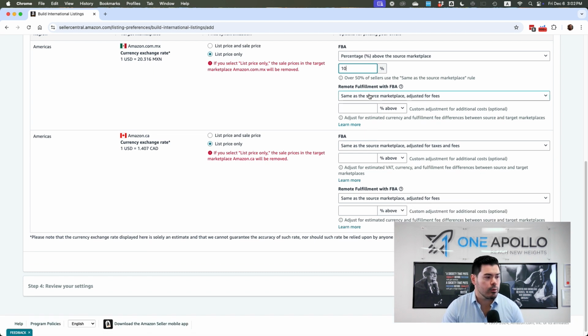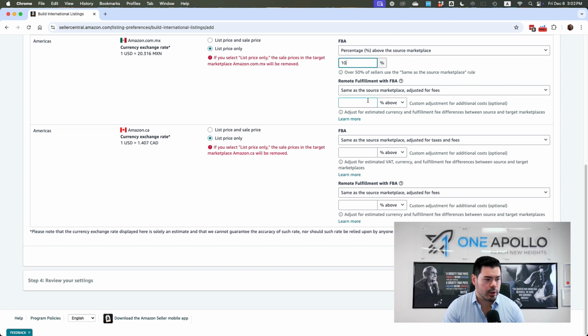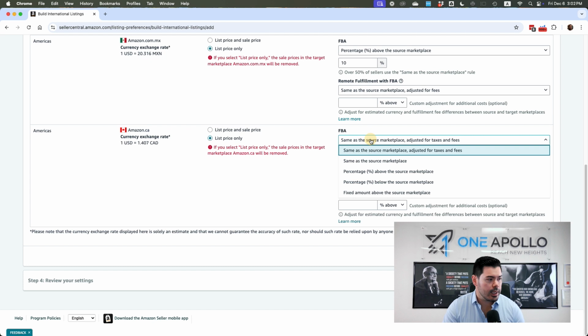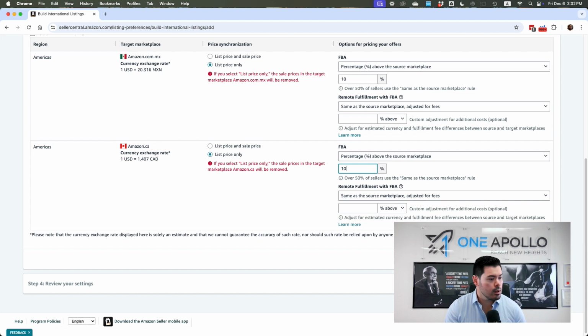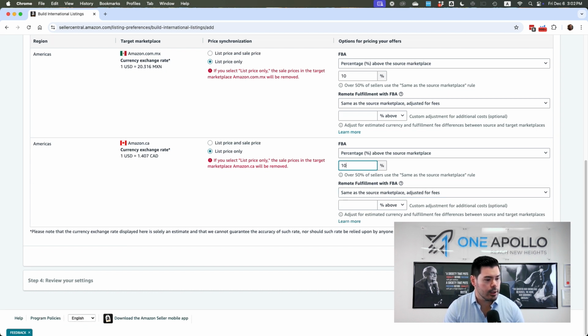And for remote fulfillment, I think 99% of us will not use it. That's basically fulfilling with your US inventory for a non-marketplace order. And for that, you just leave that same as source marketplace, adjusted for fees. That's not a big issue. And then you want to update Canada as well. So we'll do 10% above source, and that looks good here.